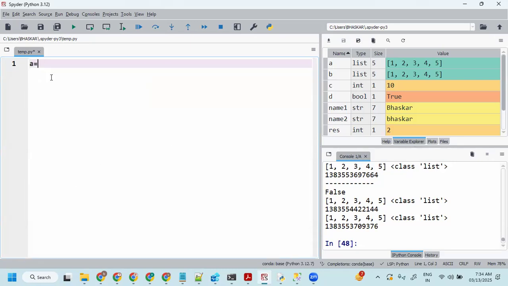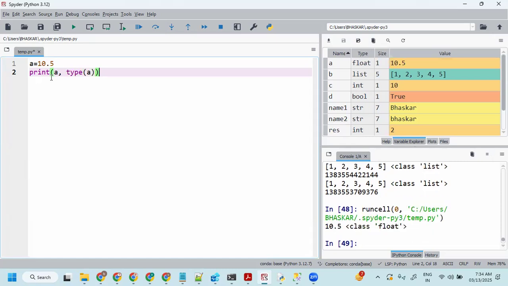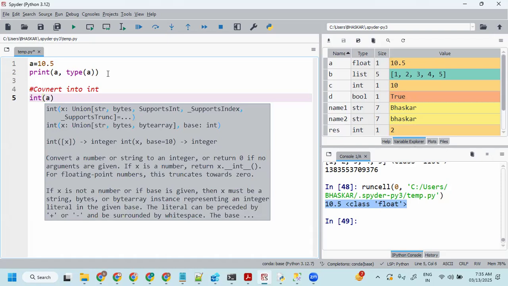a equals 10.5, print of a comma type of a. So I can see here float type. This is a float type. I wanted to convert into integer data type. Convert into int. So int of a.